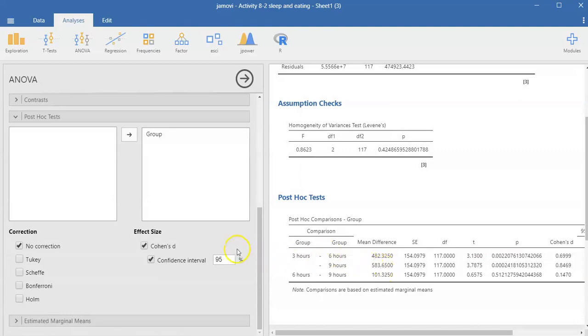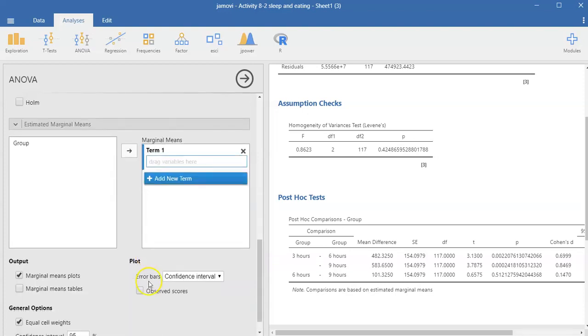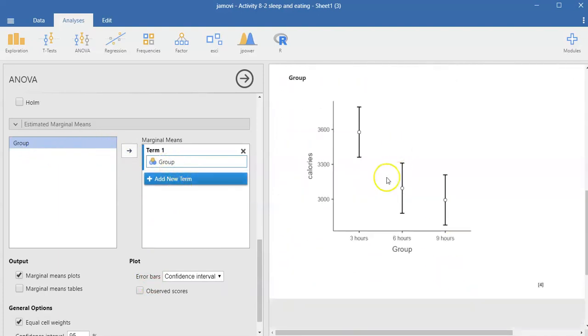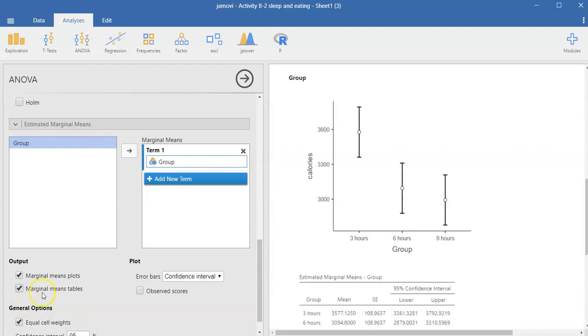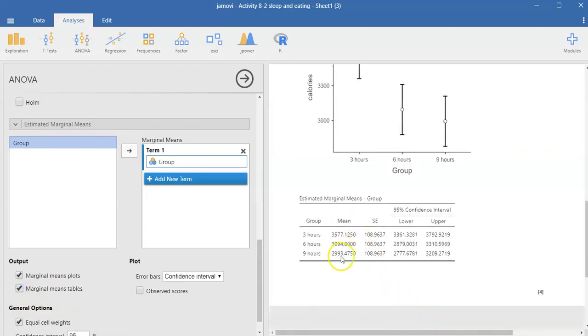And then what we need to do is click on estimated marginal means, and we want to move this group over to here, and that's giving us a graph that we're going to need. We're also going to need the marginal mean tables. That's going to give us the means for each group that we need to complete our summary of this when we write it up.